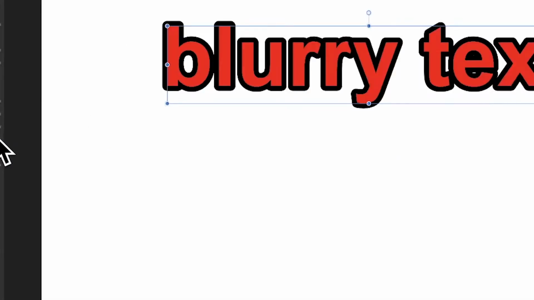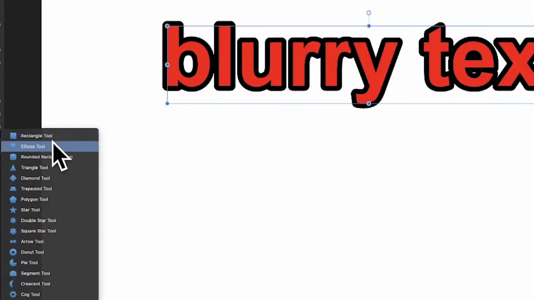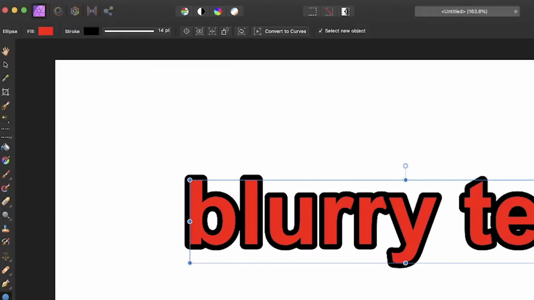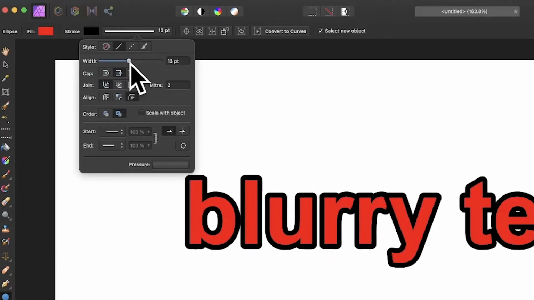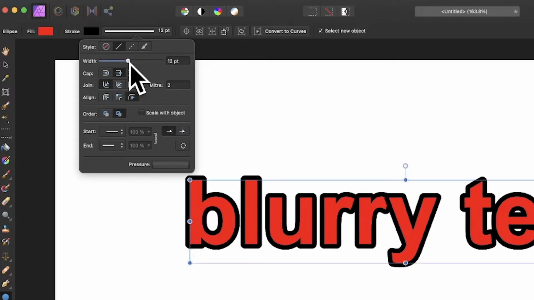Well, you just go down here, select one of these shapes, rectangle, ellipse, etc. And then you see up here, you've got the stroke option. You can click there and modify the stroke size if you want that more or less. I'm just going to go with about 12. Also set here the align to the third option so it's outside.